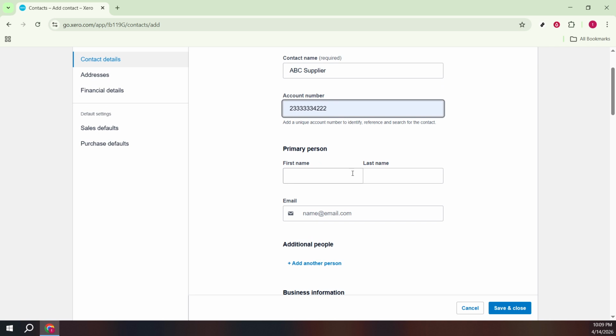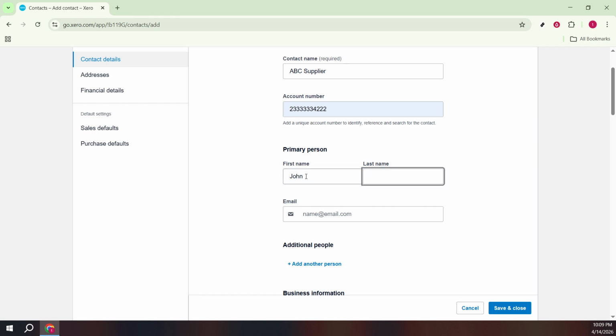Now, set up the primary person for this supplier. This is the default contact you'll email from Xero, for example, when sending remittance advice. Add the person's first name and then click into the last name field to complete it. Accurate names help your communications look professional.